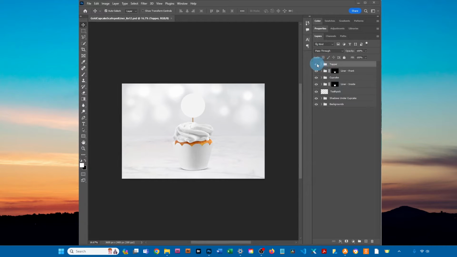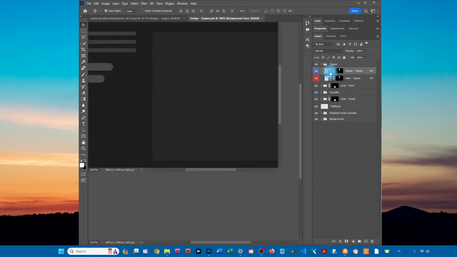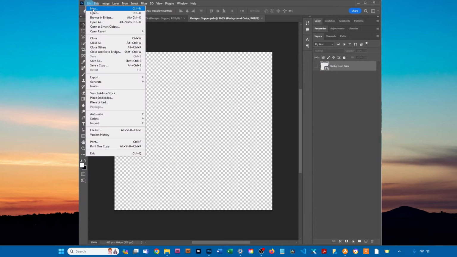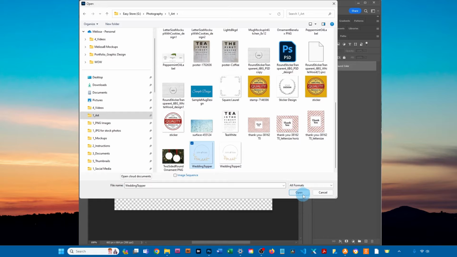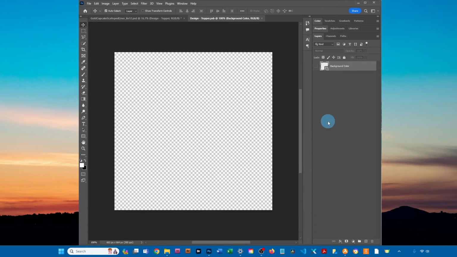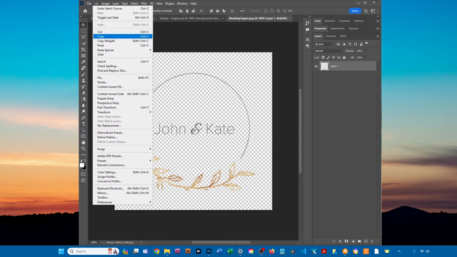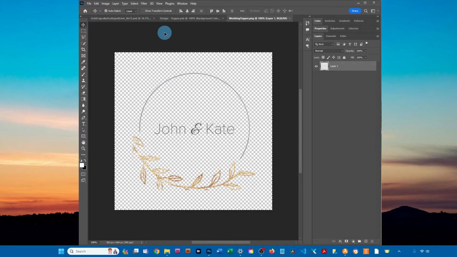To add your design, first click the arrow to expand the layer group, and then double-click the thumbnail icon in the layer labeled Design Dash. Go to File and then click on Open. Find your design. Then go to Select All and then click Edit, Copy.